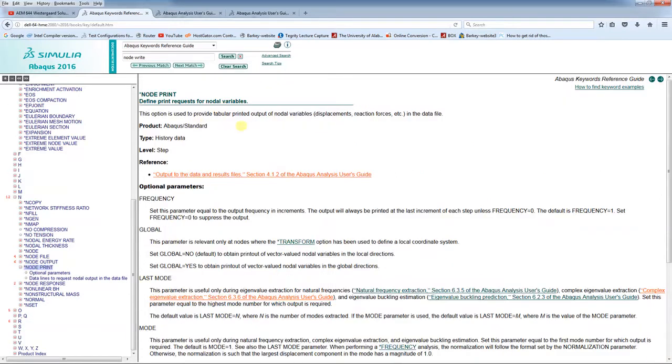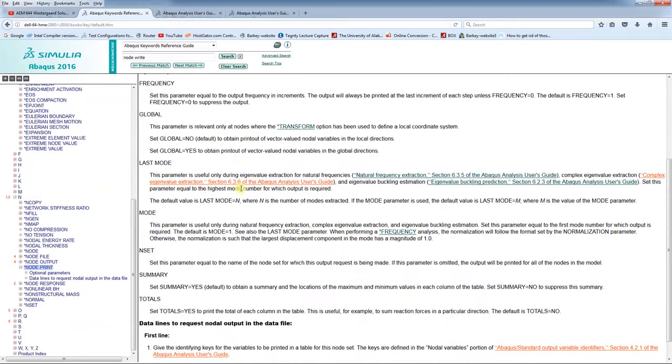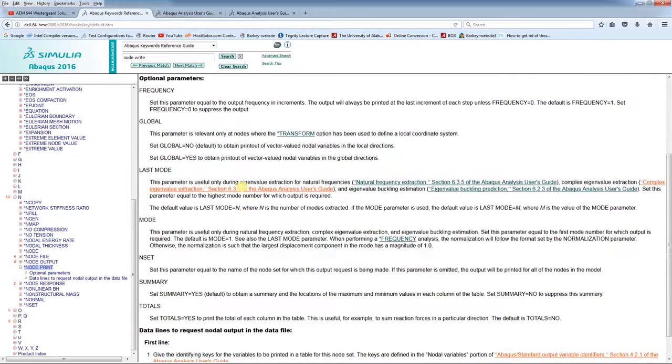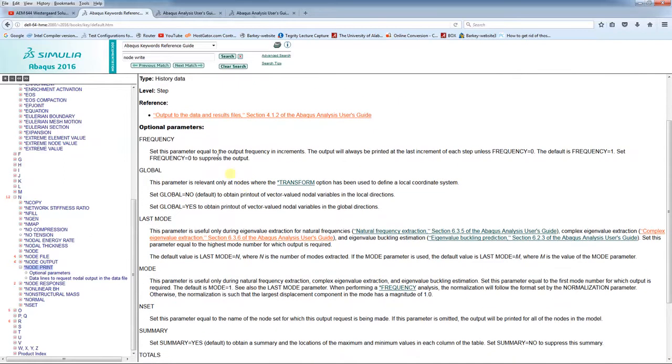Okay, this option is used to provide tabular printed output of nodal variables, displacements, reaction forces, etc. in the data. And this is history data, and it says output to the data and results files. So we need to know where it's going to end up, and we need identifiers. So if we want to go back, we can read output to the data and results files.